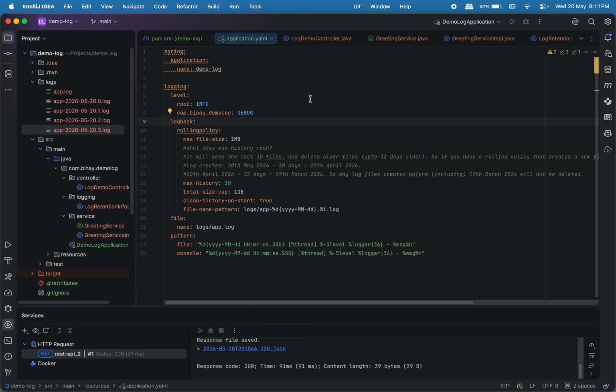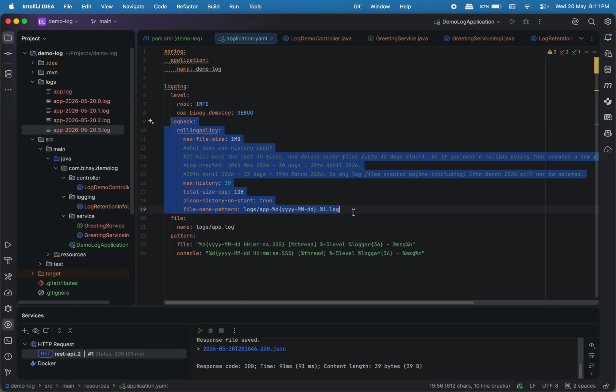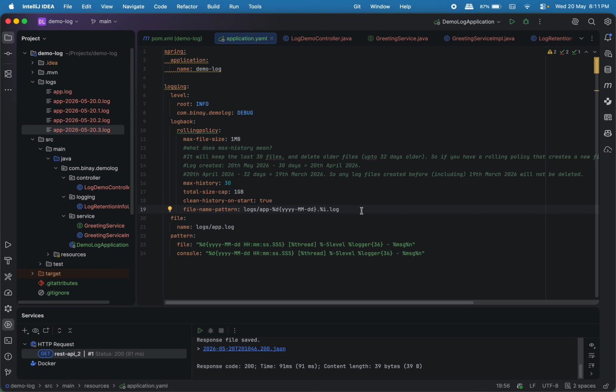Okay, this is just the name, and I have some logging configuration over here. This is the root level, and then I'm setting over here the debug level of the logging inside this package. Okay, these are kind of normal stuff. Now this is the main thing that I'll be demonstrating in this demo. This is the whole thing.